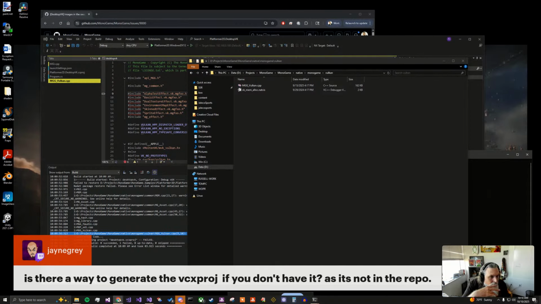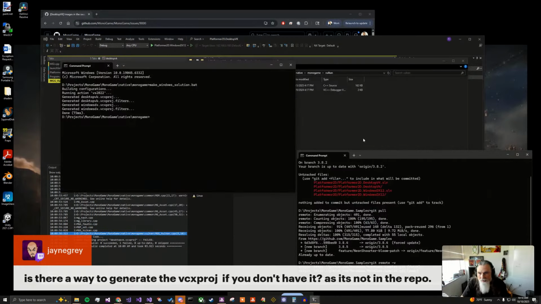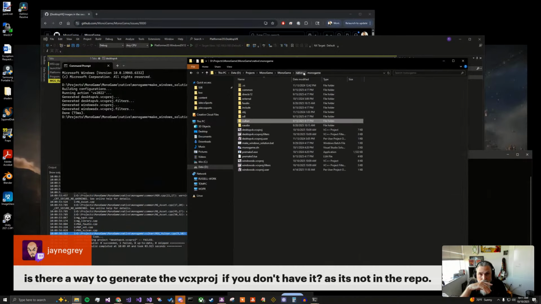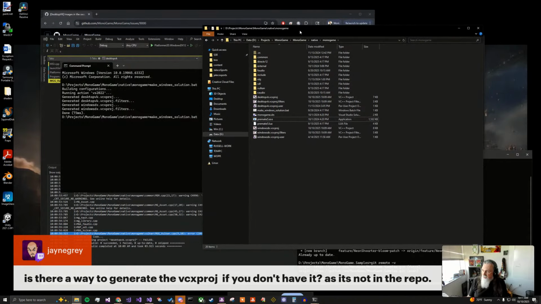So, is there a way to generate the BCX project if you don't have it as it's not in the repo? Yes, and that's what I was just showing. We have this batch file in here, make Windows solution, that will set up the C++ project for this stuff. It does require premake.exe to exist in the folder. No, I don't think it actually requires the Lua file, but it requires the exe. Usually I just download it off the website, throw it in here. That's one of the things that we don't have streamlined in our build process. It doesn't currently include that.